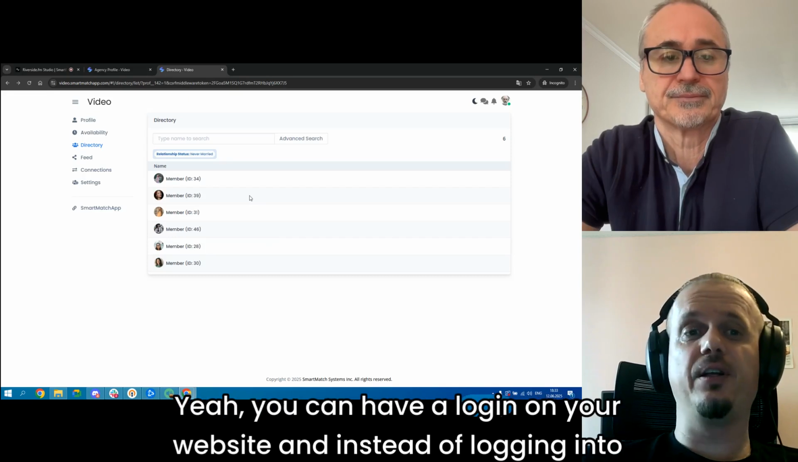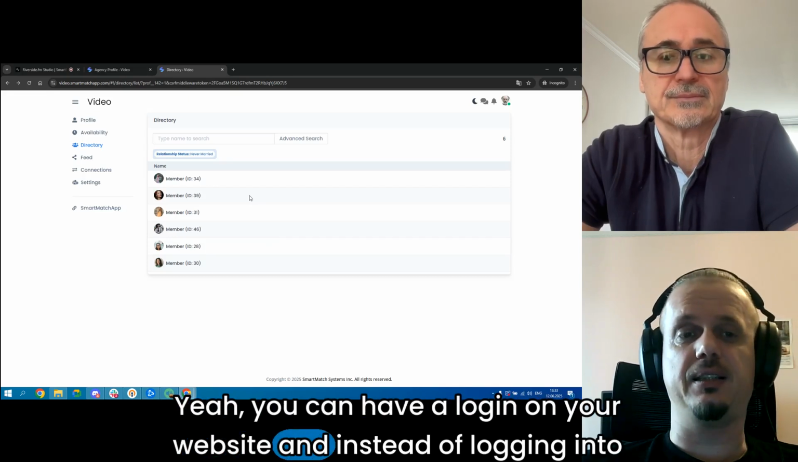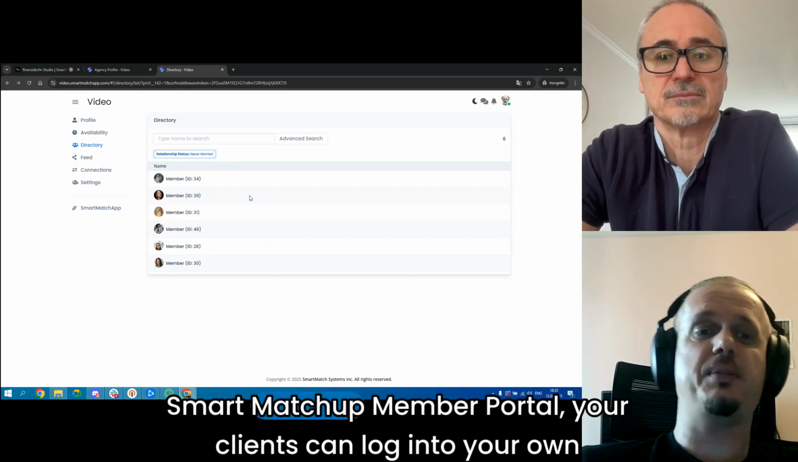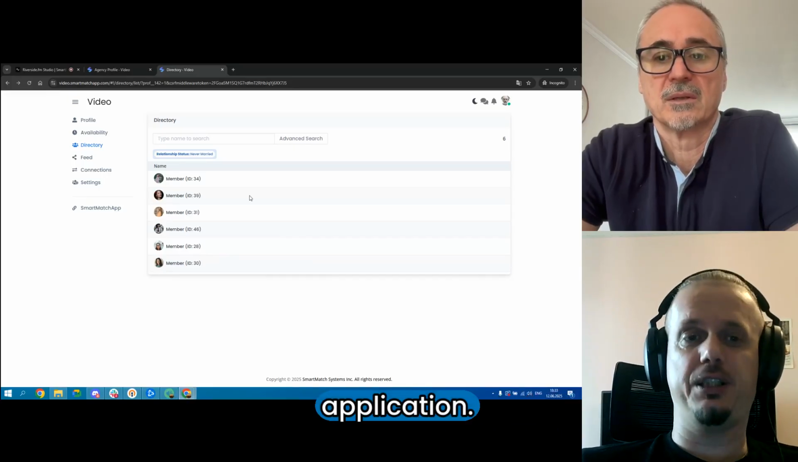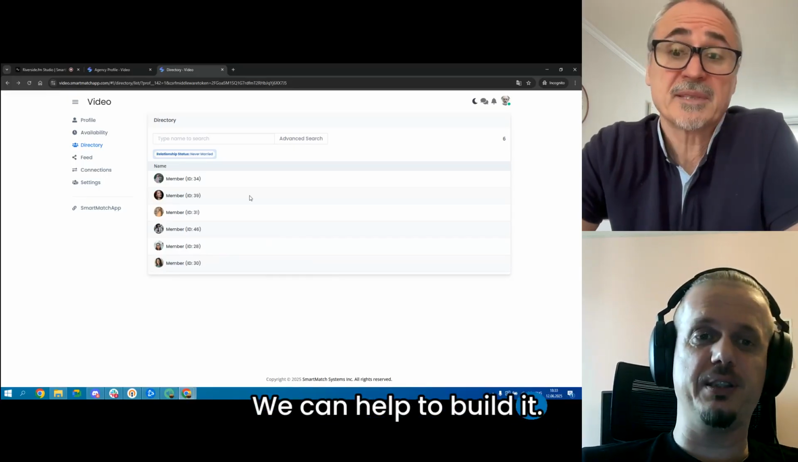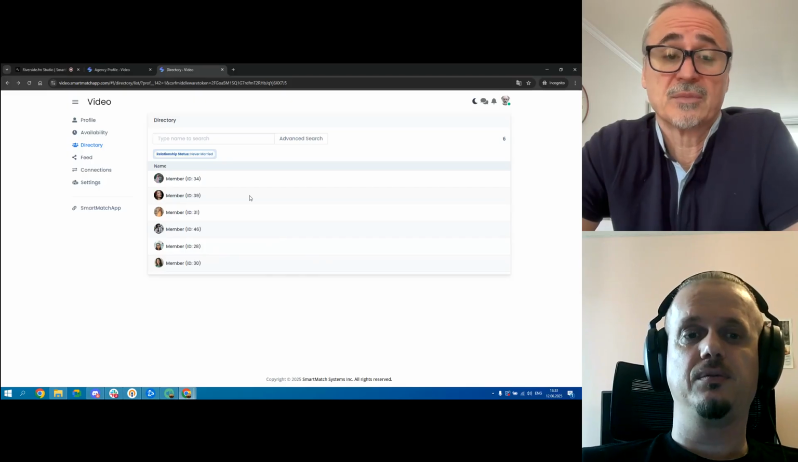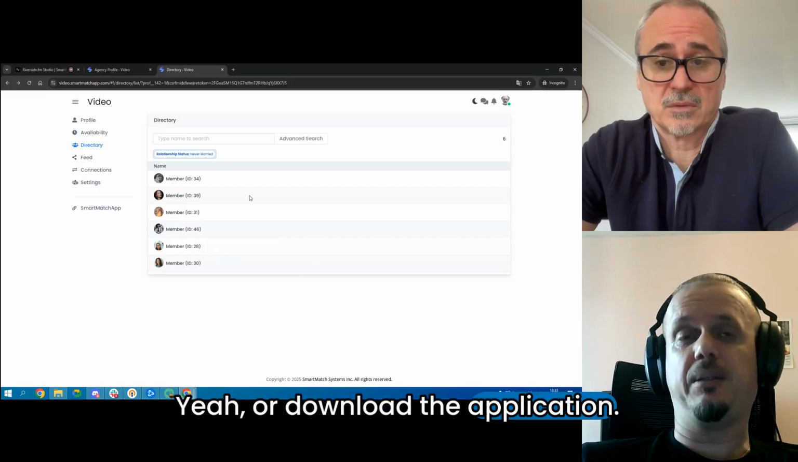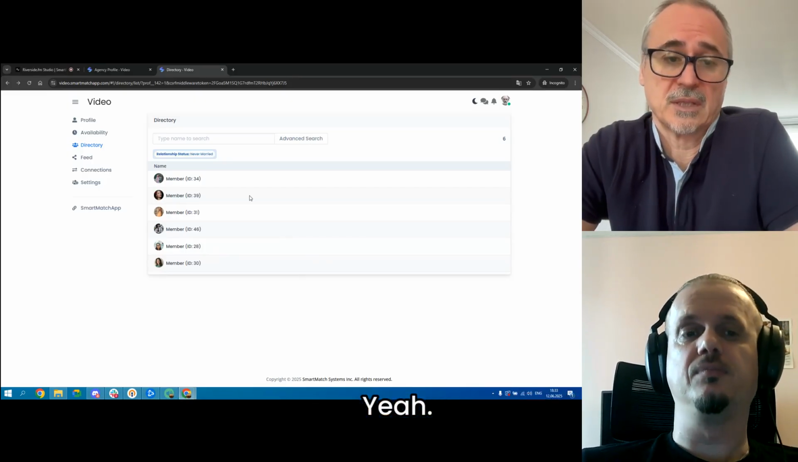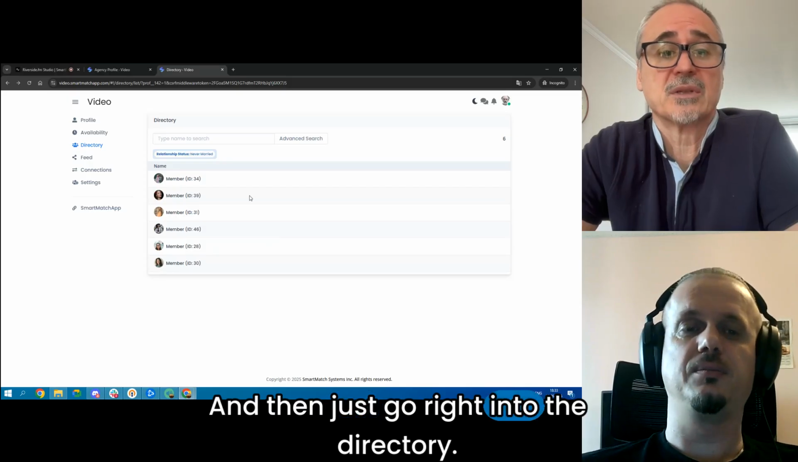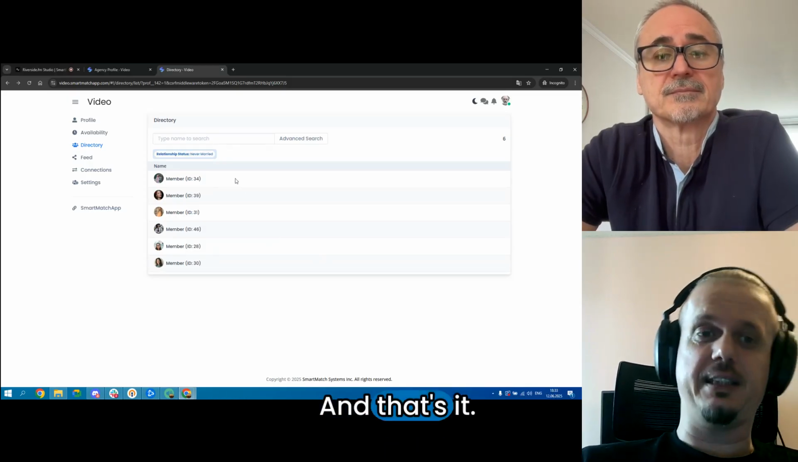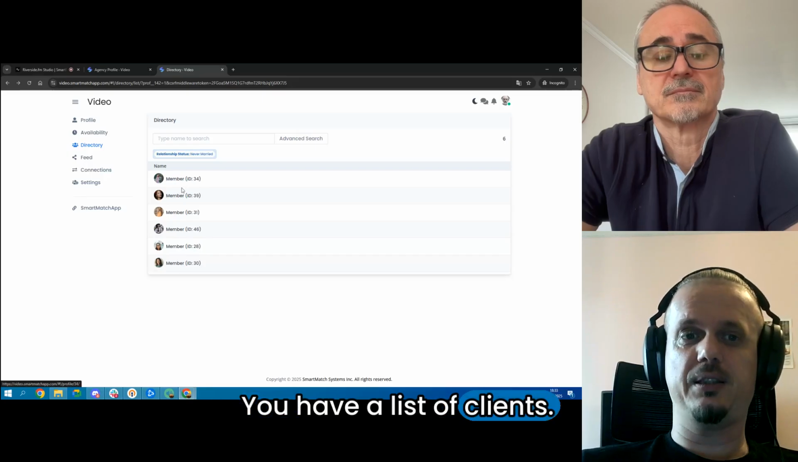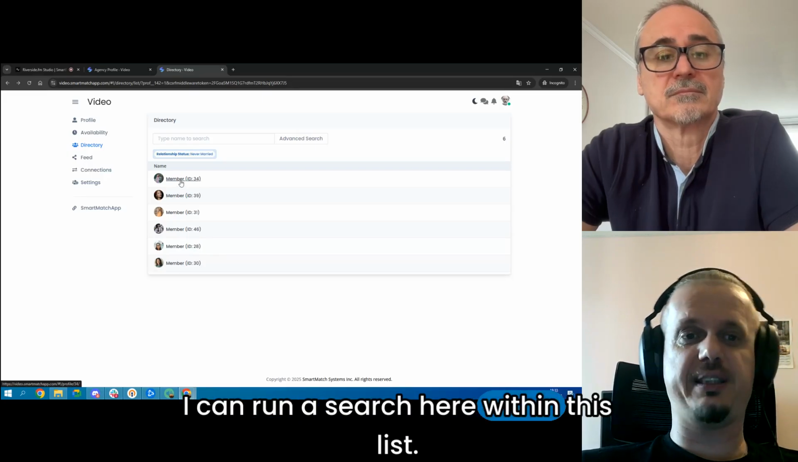You can have a login on your website, and instead of logging into the SmartMatchApp member portal, your clients can log into your own application. We can help you build it, on the website or as a downloaded app from the app store, and then just go right into the directory. That's it. You have a list of clients. I can run a search here within this list.